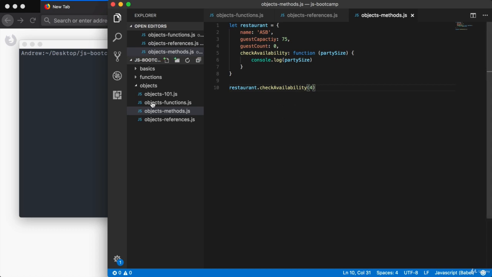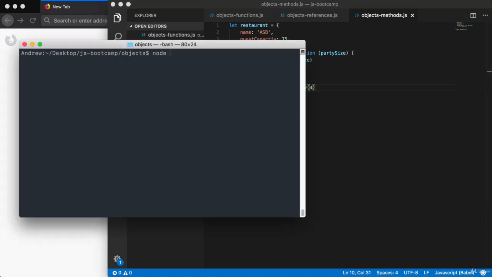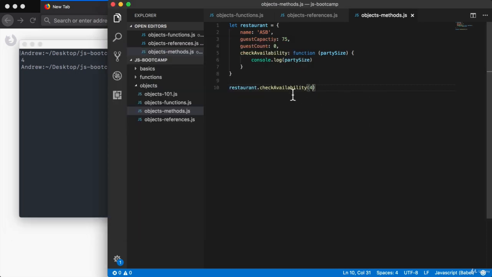I'm going to save the file and from the terminal, run this one, node space, the file is objects-methods.js. When I run the script, what do I get? I get 4, and that's great. That means we were able to successfully call our method checkAvailability with the argument 4, and the function actually did its thing. It went ahead and printed it to the screen.